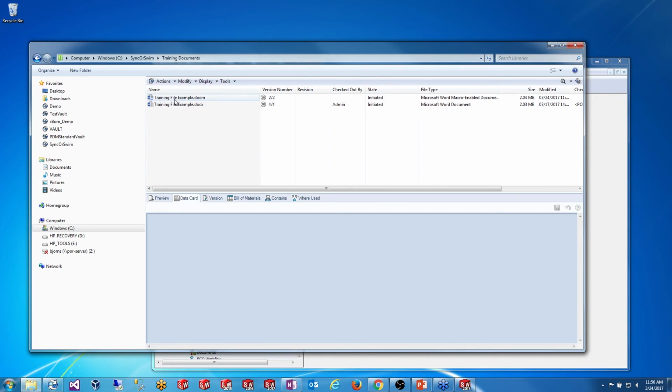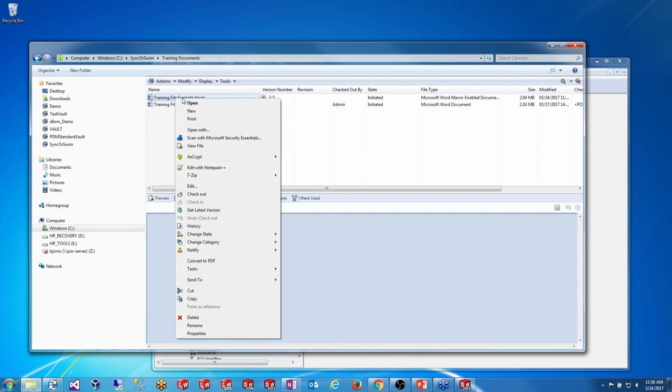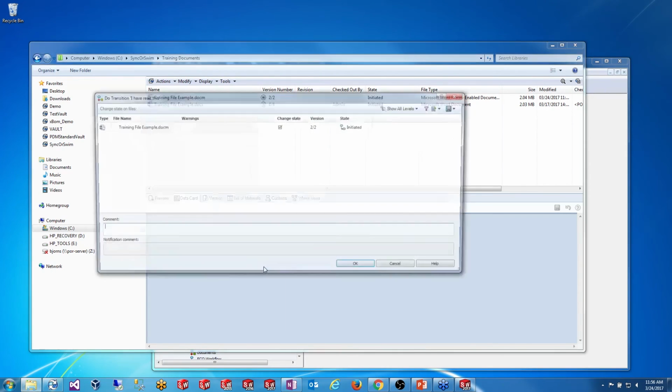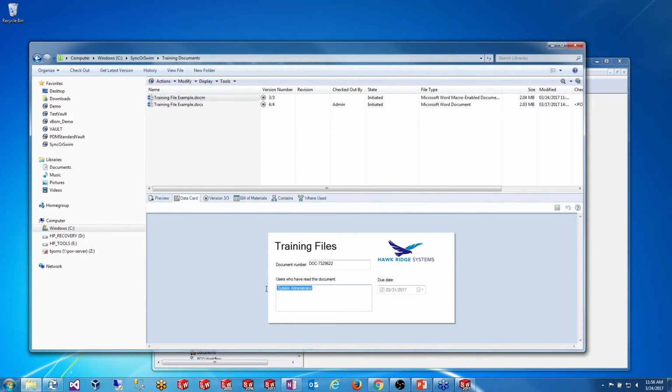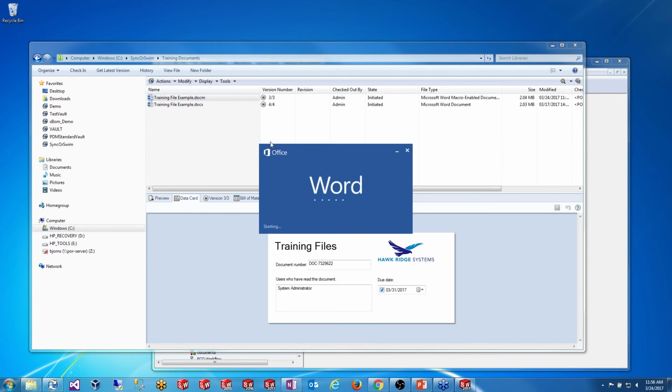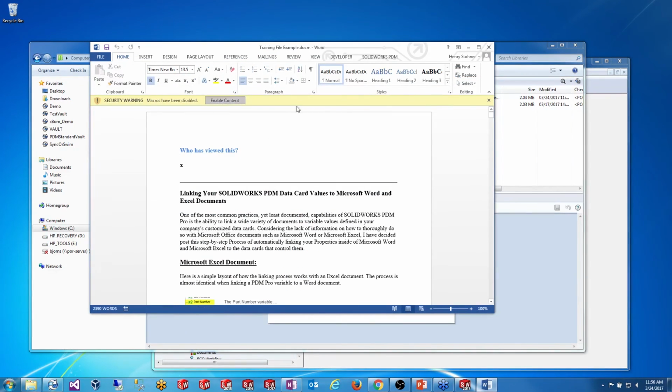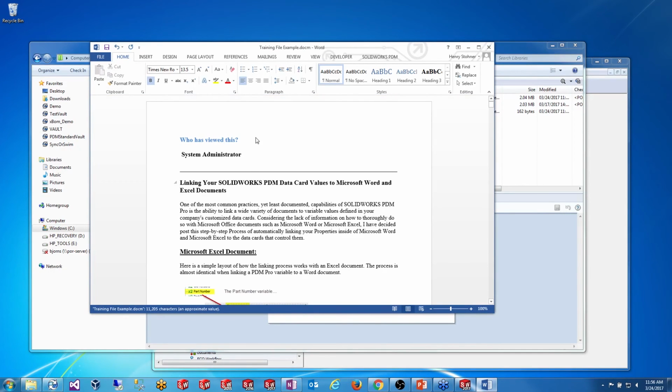So I'll go ahead and, just using this file as a training file example, if I right-click that file and change the state and say I have read this, it should automatically update with the user's name under that. In this case, I'm logged in as administrator. I'm going to write it to the variable. And then if I check out and open that file, it updates automatically because of the macro that I've added to my Word document. And this will keep going and adding the user's names to this.